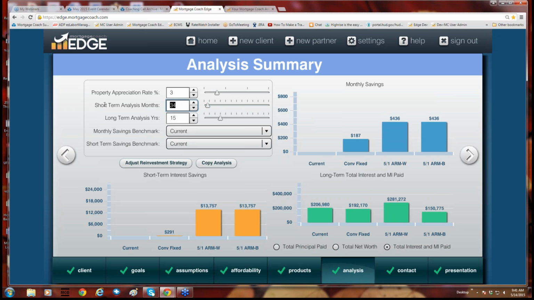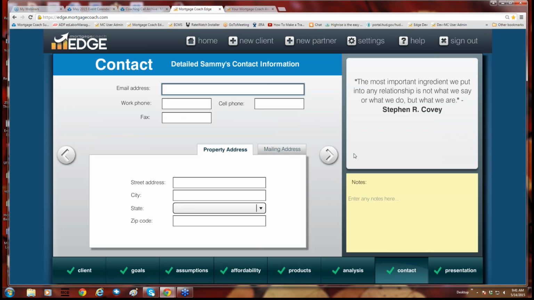So let's go ahead and put that short-term analysis at 60 months. I'll show you when we get to the report how you'll be able to provide that information to the borrower. So now we're advancing, we're going to our report. Contact information, just put your information in there for the contact. The property address will print on the top part of your report.